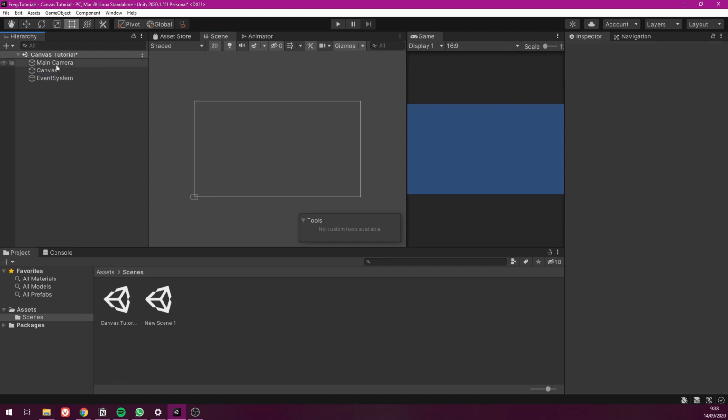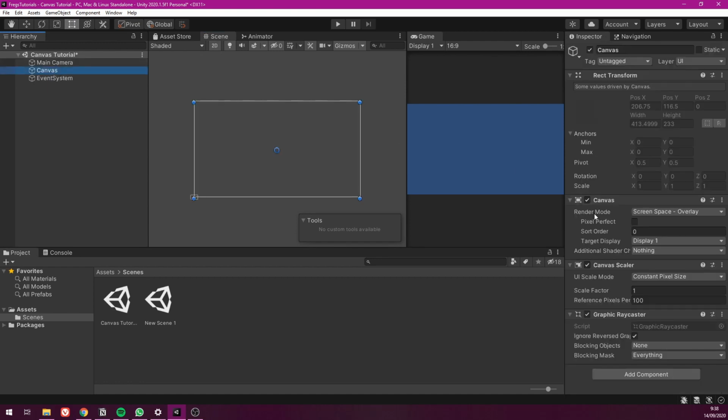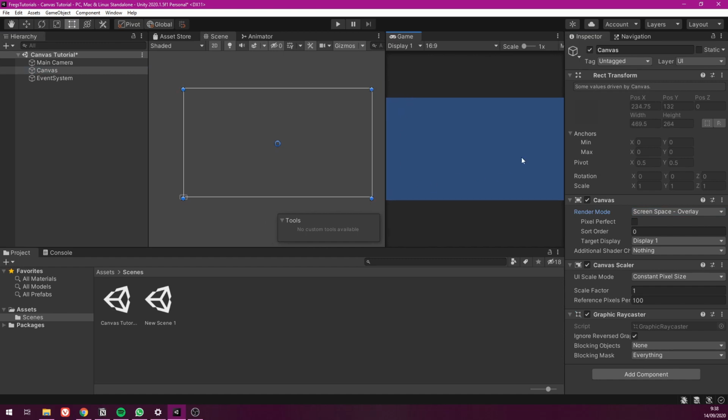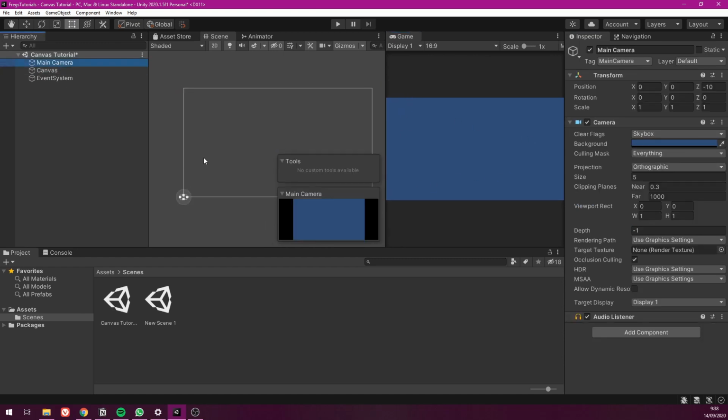And the first thing I want to talk about is this render mode in the canvas. By default, the render mode of a canvas is screen space overlay. This means that anything that we put within the canvas will be shown here in the game view on top of anything that the camera is rendering at that moment.